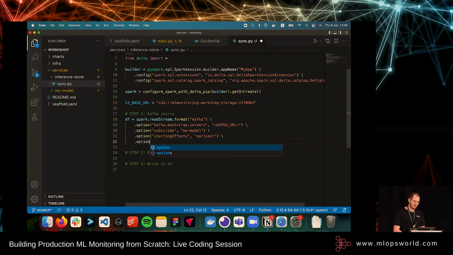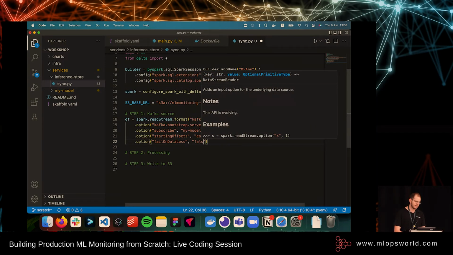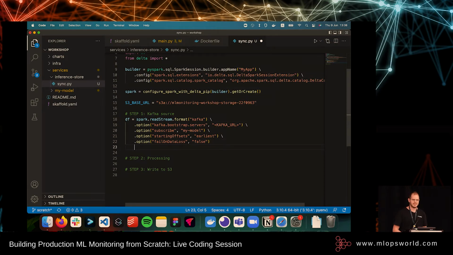And then we don't want this thing to fail. So if there was some kind of data loss or something like that, we just want to disable that. In production, you probably want to handle exceptions with this thing. And yeah, this is basically how we created this input stream that constantly reads from the Kafka topic. Any questions so far?